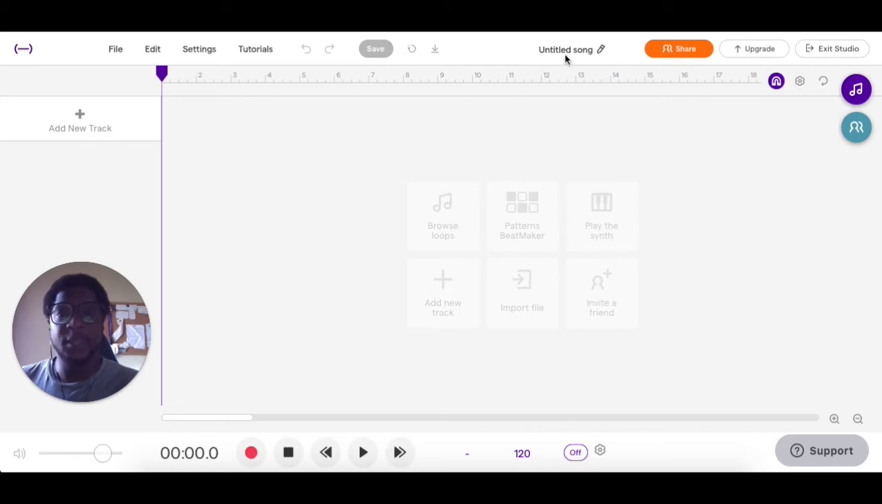Here on the top is your song name options. You can click on the song name and change it just by double clicking. This is your share options. This is your upgrade options. If you wanted to buy any more loops or upgrade your profile, you can do that. This is the exit your studio. This is your tutorials tab. If you wanted to get extra help outside of these courses, you can go ahead and press tutorials, and you will be guided through other videos that will help you create on this program.